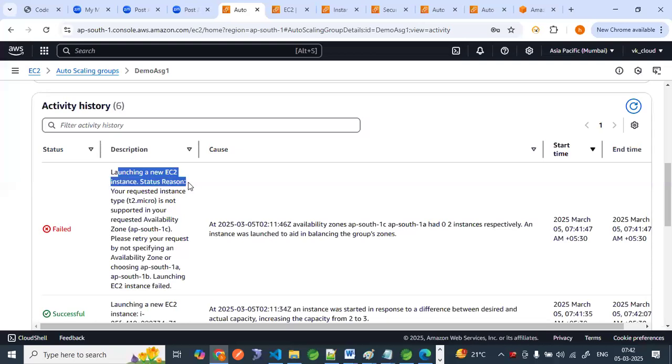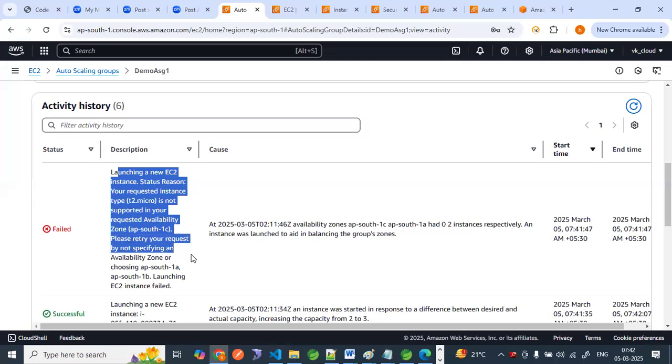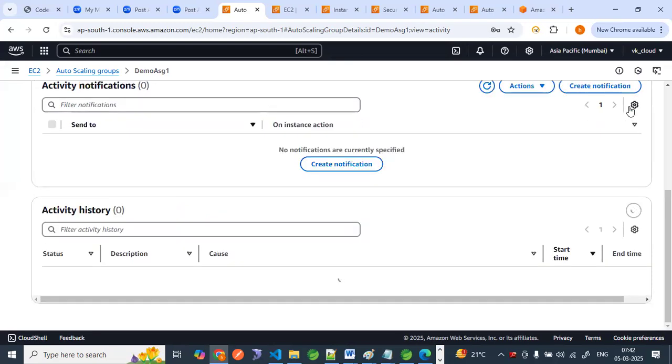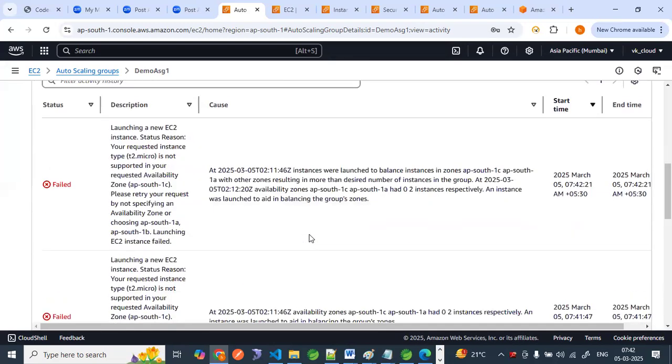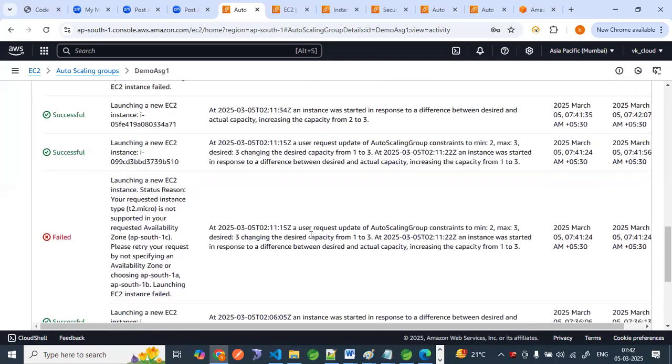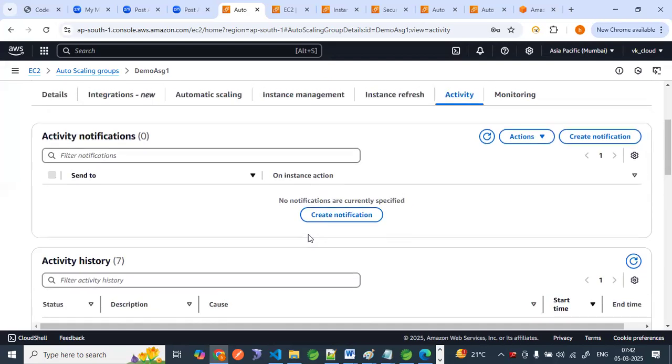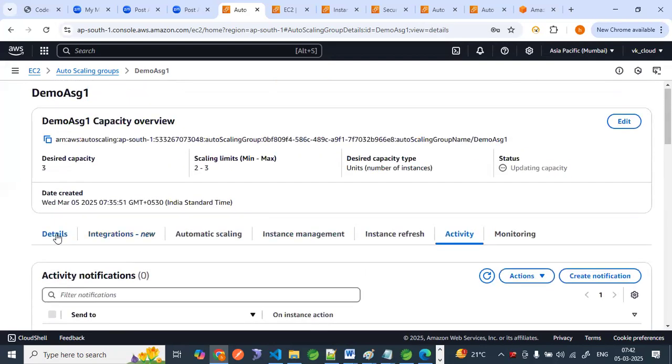Launching a new instance, status reason: you requested T2.micro is not supported in your zone. Please retry the request by not specifying an availability zone. Choosing AP South 1A, AP South 1B, EC2 instance failed. This is something we have to do in configuration side by side. That is what we need to create. Accordingly, we can create. Now try to observe. Come here, details.